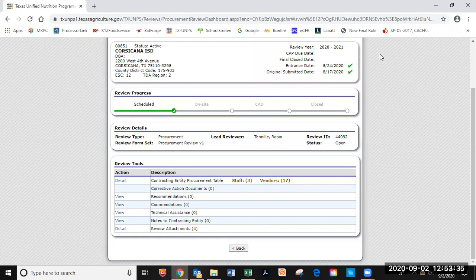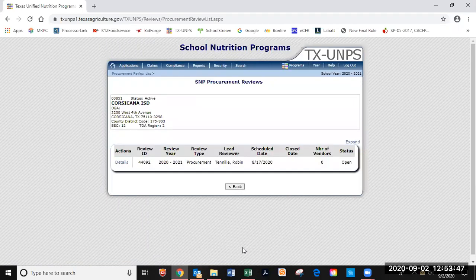Okay, so now we're back to our main screen for attaching our 4 documents. We see that they are attached and we are done. Now that that has been uploaded, we click the back button and you are finished.